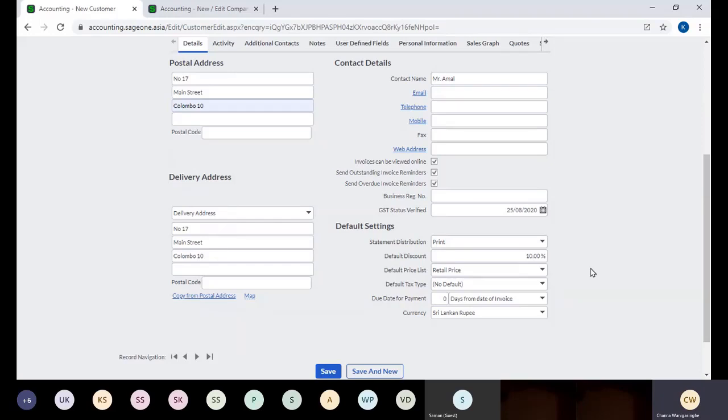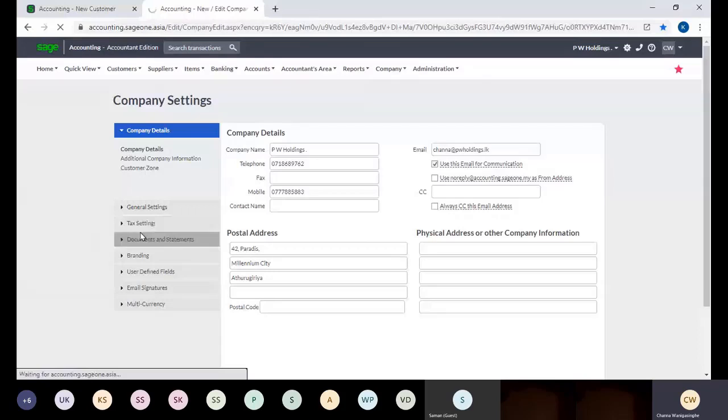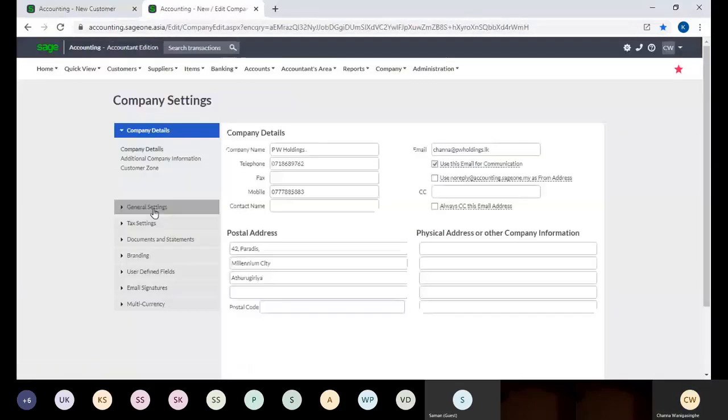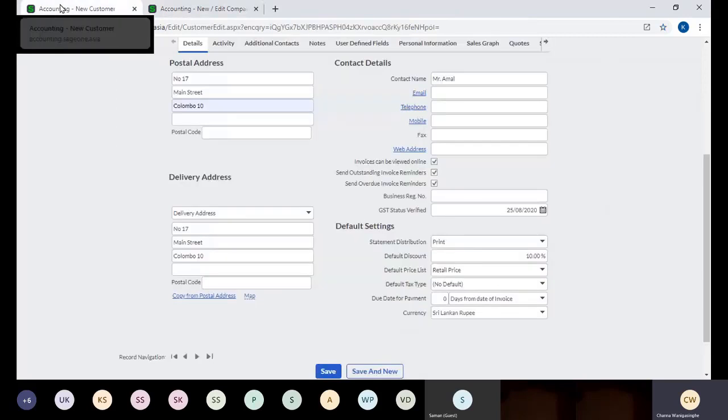If your company maintains different prices for different customers, you can maintain different price lists, and you can create your price list from company settings: company, change company settings, general settings, item settings, and from price list, you can add a price list. After completing the price list, you can attach it to the customer. Then the relevant prices will display in the invoices. You don't have to manually change them when invoicing the customer.